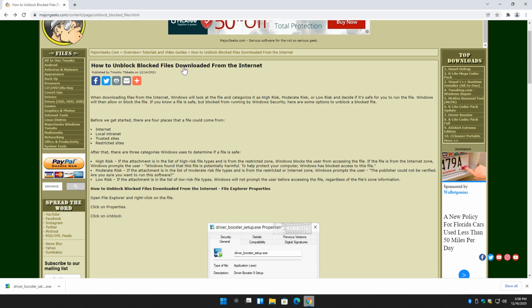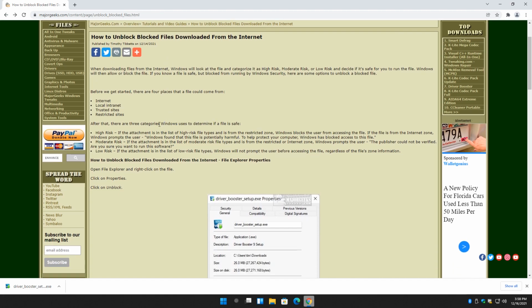Today we're looking at how to unblock blocked files you downloaded from the internet. There are four places a file can come from, and after that, Windows Security is going to try and decide if it's safe and put it as high risk, moderate risk, or low risk, and you'll get different messages such as the publisher could not be verified, to help protect the computer, it's blocked access to the file, and there's a few ways we can do this.